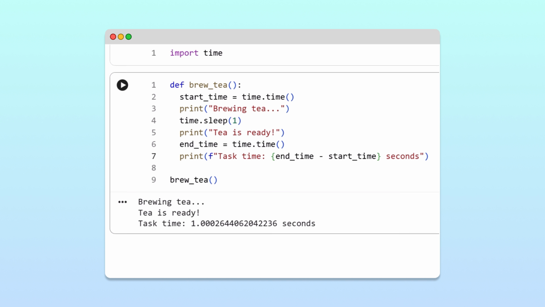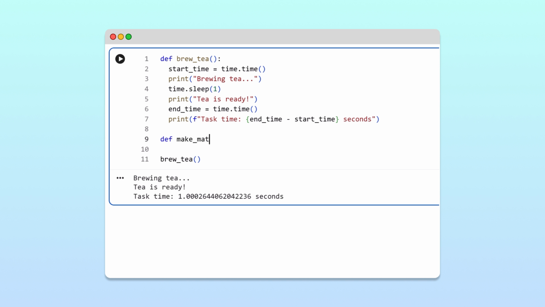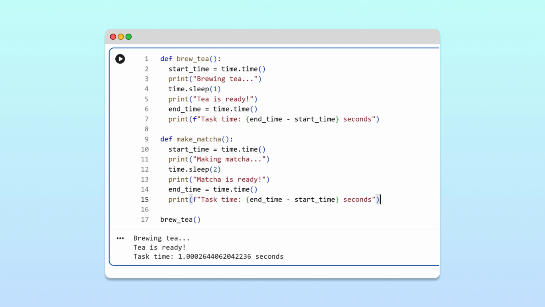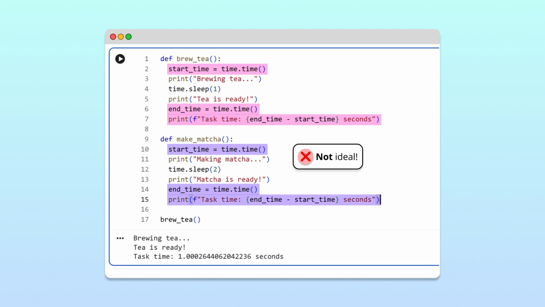For example, suppose we also have a matcha making function, and we want to time it as well. We could do this by rewriting the timing code from the brew_t function, but duplicating code is not ideal since it makes our code base repetitive and harder to maintain. Decorators offer a great solution to these problems.